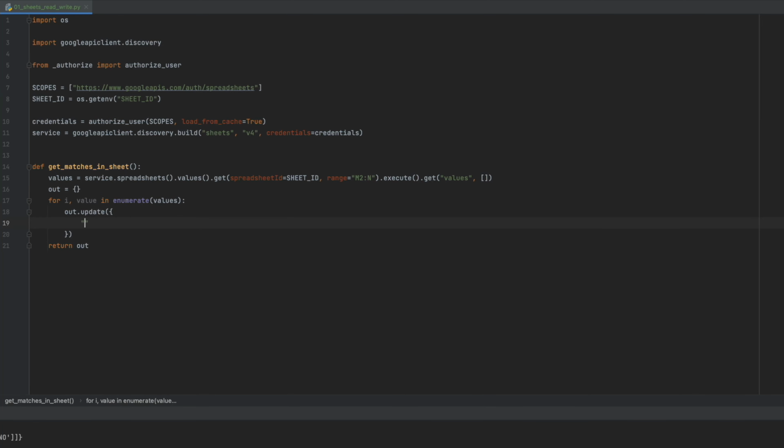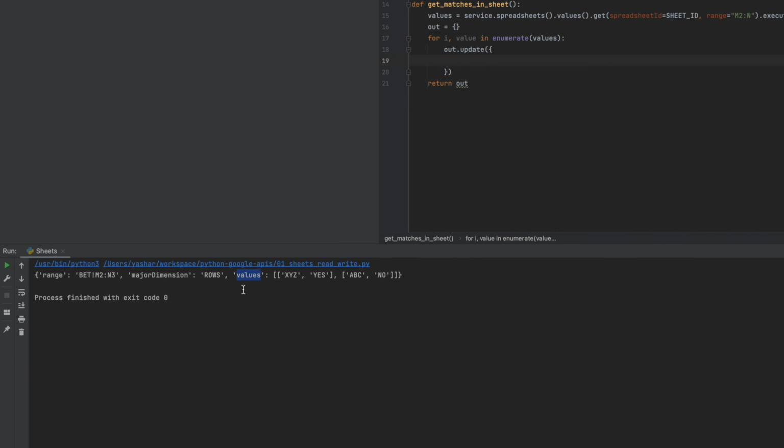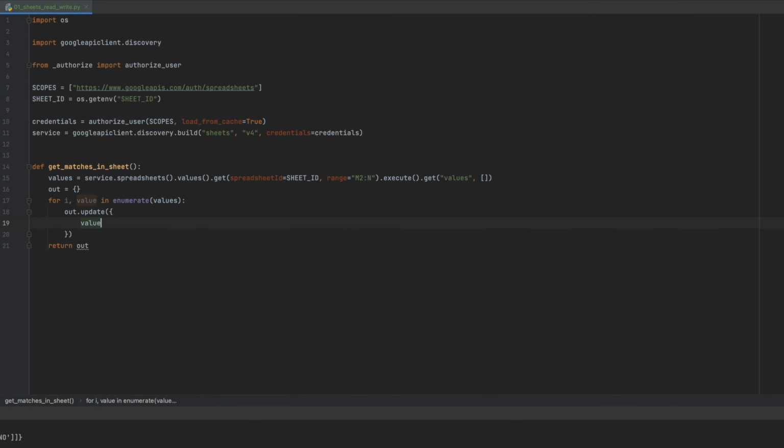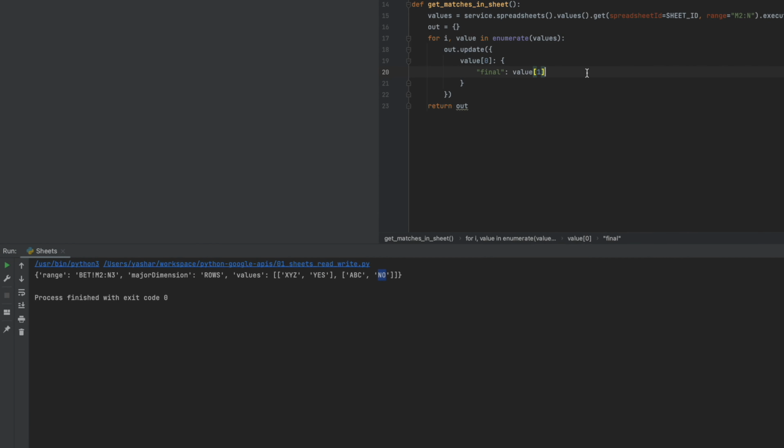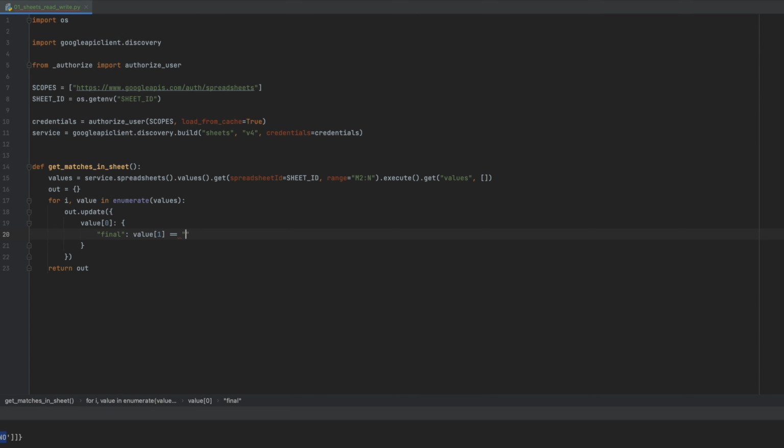out.update. The first, the key should be the ID, which is value at index 0. So value 0 equals to itself. I want it to be a dictionary. First, whether it's final or not. So value 1, which is yes or no, is equal to yes to convert it to a boolean, and also the row index, which is very important when we want to insert values.